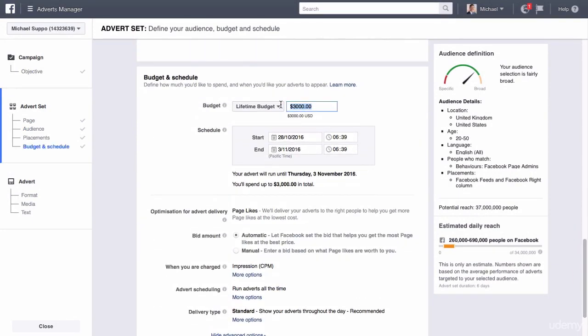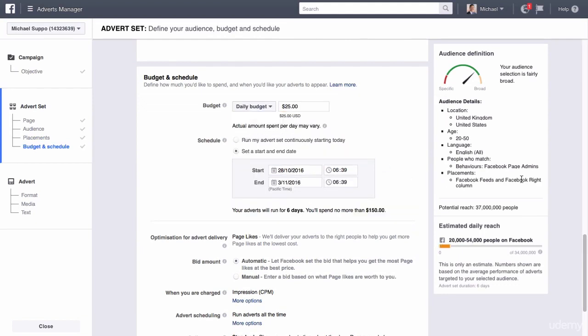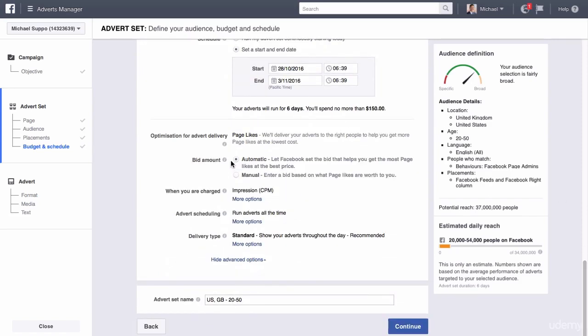Okay, so I'm going to take this off just in case it charges me $3,000. And we'll put the daily budget there. Now, let's go down to this bit. So we optimize for advert delivery. For this instance, I have chosen the objective to be page likes. So we'll deliver your ads to the right people to help you get more page likes at the lowest cost.